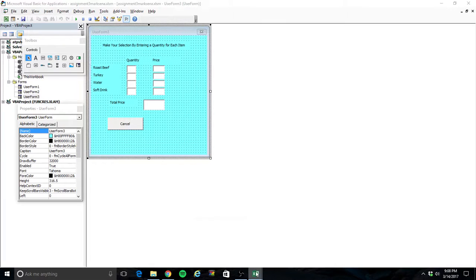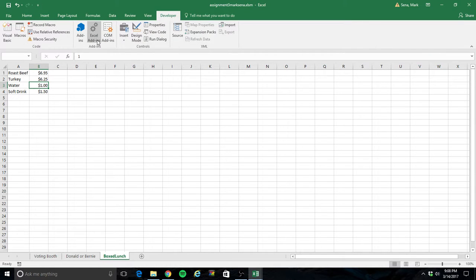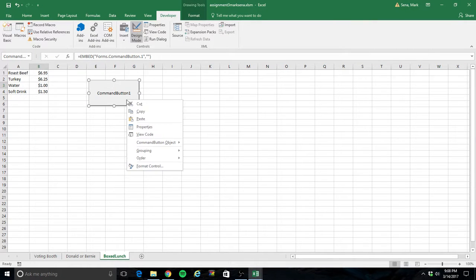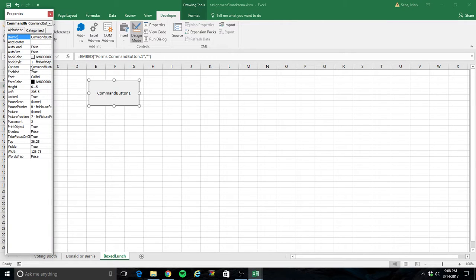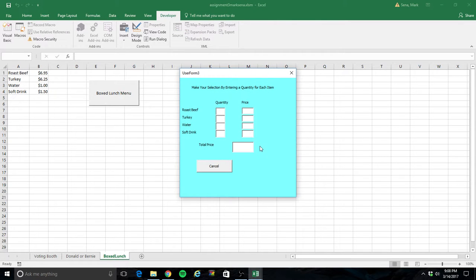So lastly, the last thing I'm going to do is add a button to run this. So I'm going to go to Developer, and then Insert and ActiveX. Double click to UserForm3.show. Right click, go to Properties and change the caption to Boxed Lunch Menu. Get out of design mode, run it, test it again.